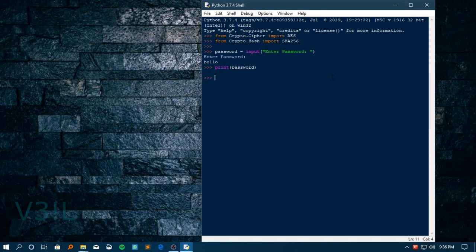okay, what's happening? It somehow didn't take. Okay, let's copy and paste this again. Just let me do this again. Password equals input, enter password, and the password is hello. Print password. Okay, now it's done.